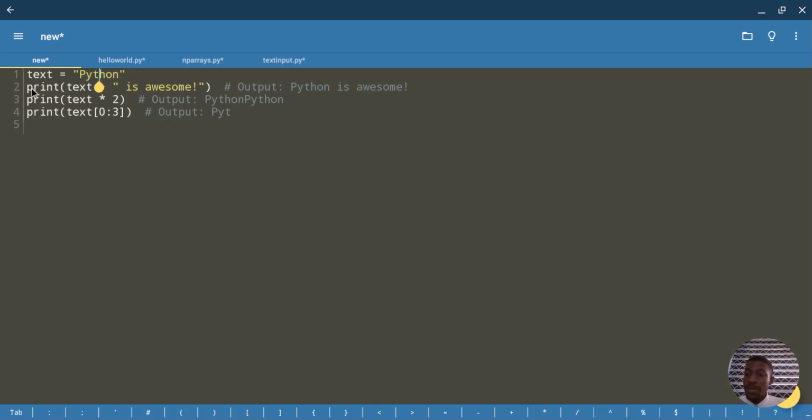Now we have a print function. The first print function is to what? Text plus, which is what? The concatenation, right? Then text plus "is awesome". So that means that whatever value text is given would be what this text will give out. So if you are saying print text, what is the value for text, which is Python, right? It now says print Python plus, which is the concatenation, "is awesome".